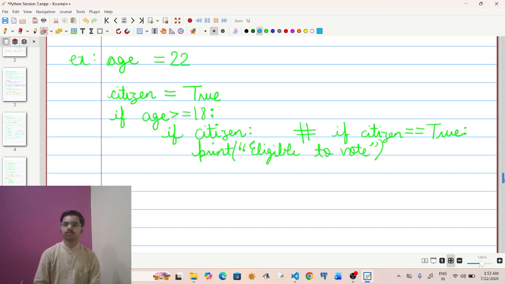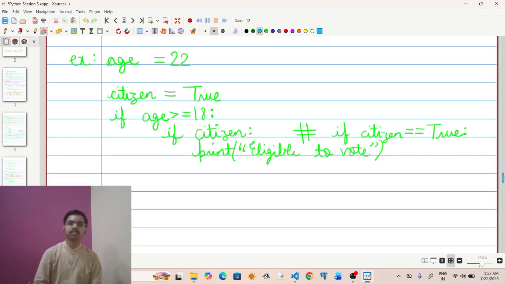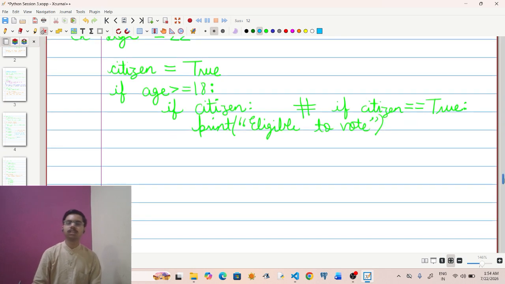So in this case, 22 is actually greater than or equal to 18. So this is true. And citizen has a value of true. So this is also true. So print will get executed. Print statement will get executed.